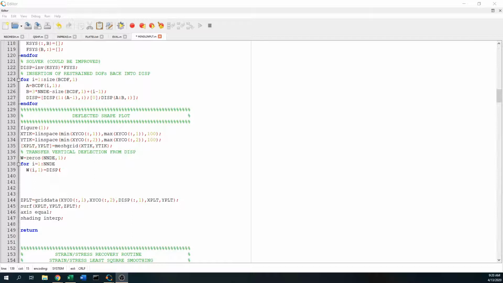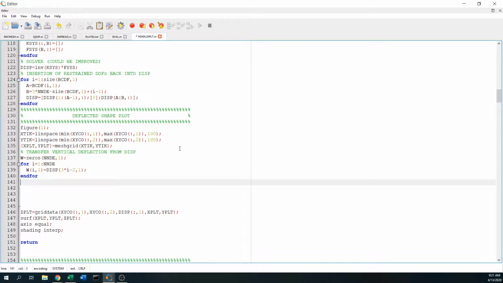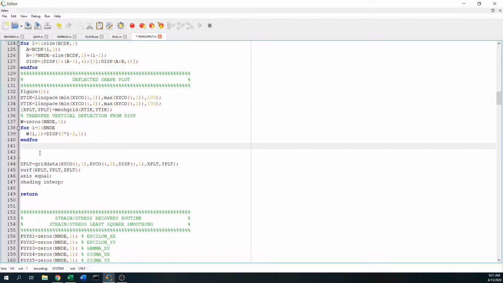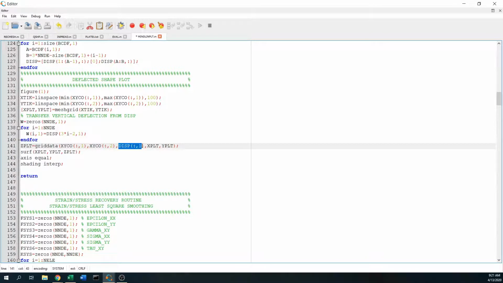Okay, it is coming back. 3 times I minus 2, comma 1. 3 times I minus 2, so node number 1 you get DOF 1, node number 2 you get DOF 4, node number 3 you get DOF 7, and 10, and so on and so forth. Okay, now the W is what we need, and I erase this, and it is not this, but it's gonna be replaced by the W. Hopefully it's gonna work out.